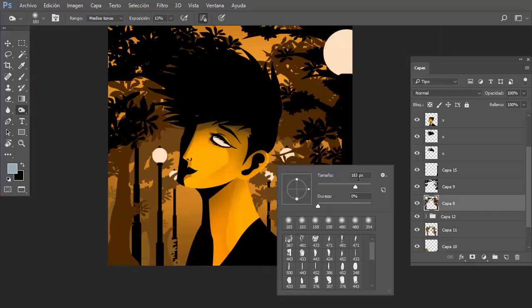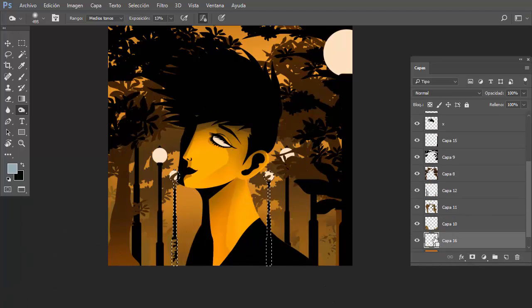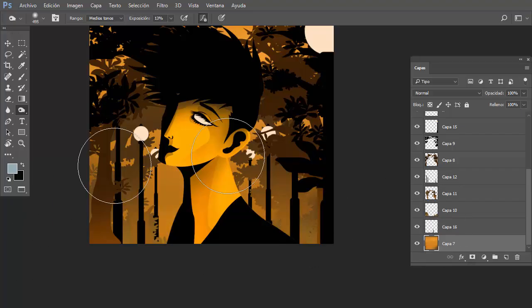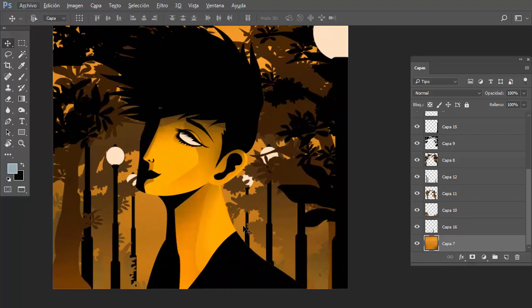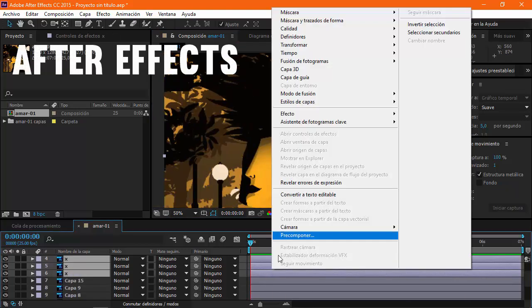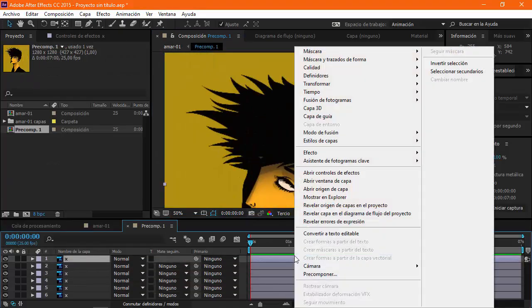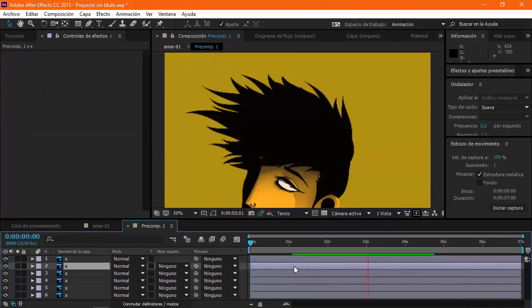Here I will paint the trees too, to add some fog there. So this is the hardest part, or the funniest. We're going to animate this on After Effects.